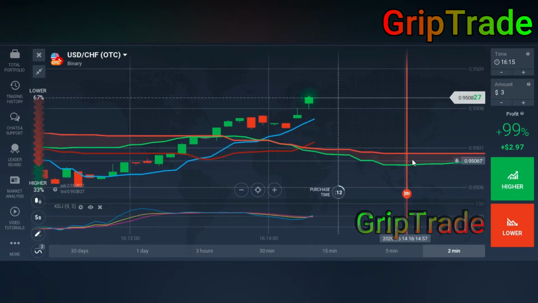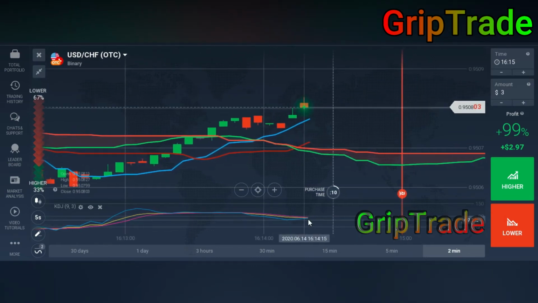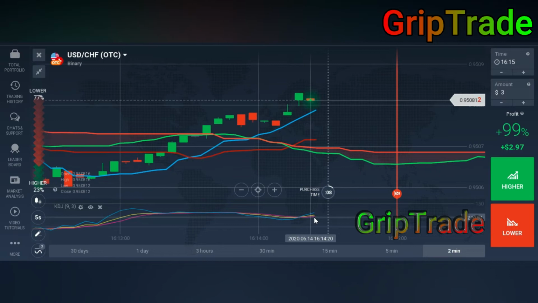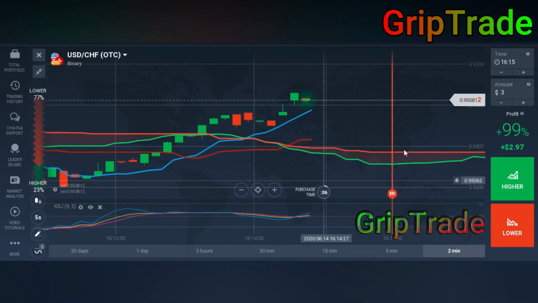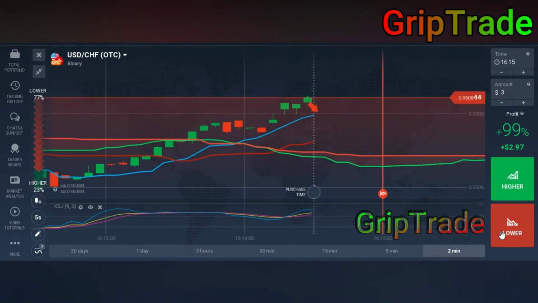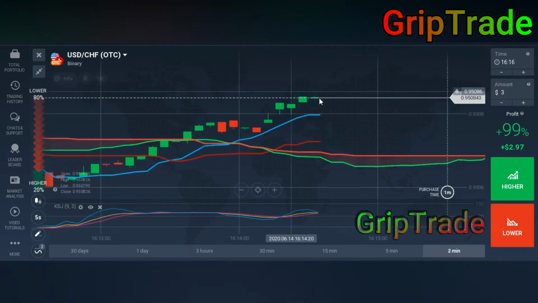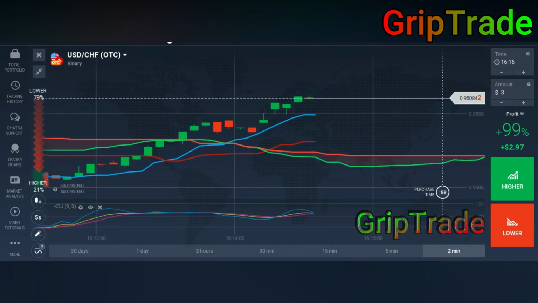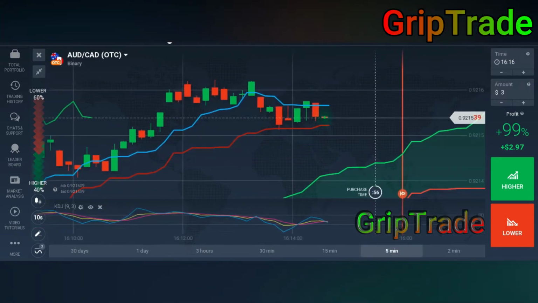You see the red light in the making, it has come back from 80, the KDJ red light is there, it's on. You can put a lower trade, a sell trade, a put option. That's a pretty simple strategy. I hope you got my point.